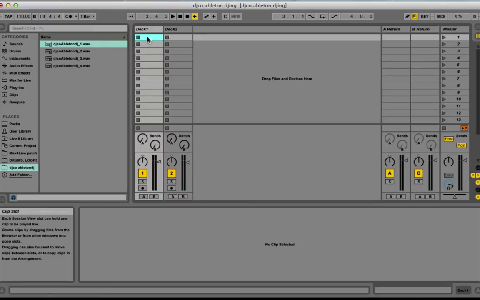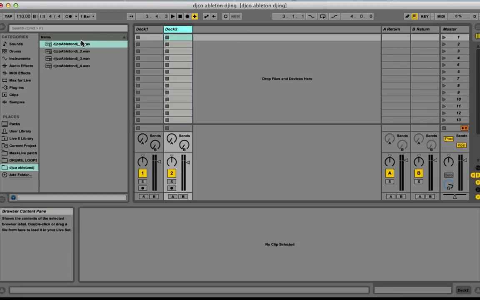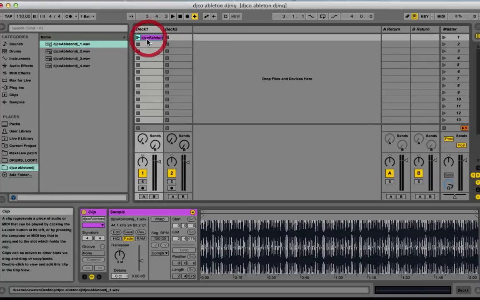Alright, in this tutorial we're going to go over basic DJing in Ableton Live in their session view. Now as you can see, I have two tracks set up right now in Live, and you want to think of each track as a virtual deck or virtual turntable. So once you have that set up, you want to drag an audio clip onto the first deck, and let's take a listen to it.